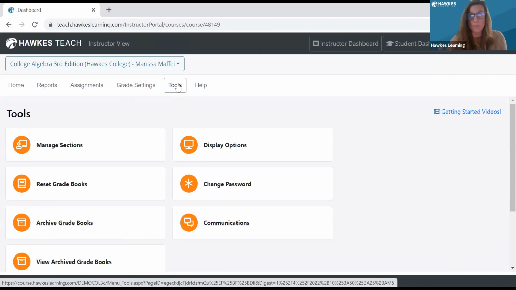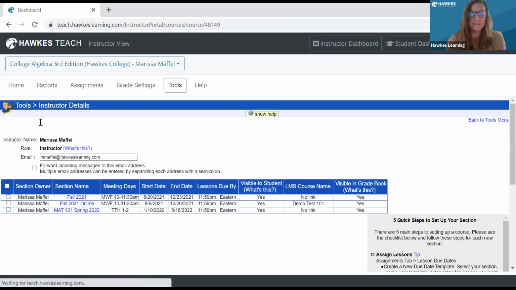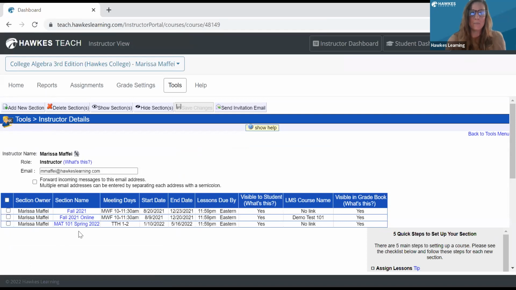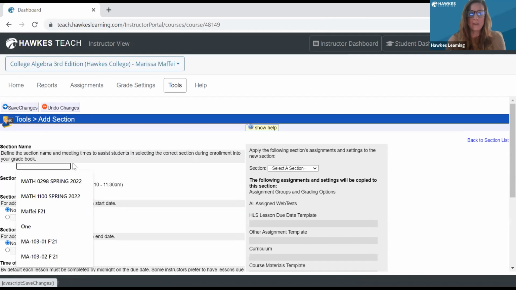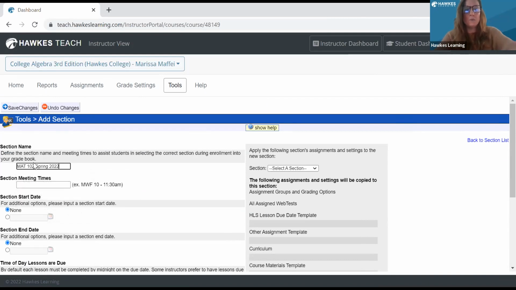I'm going to start that by setting up our sections, by setting up our course shell. You can do that again by navigating to that Tools tab and selecting Manage Sections. All of my sections will appear here, past and present. I can create a new section by selecting Add New Section here, and I can give my section a name, maybe MAT 102 Spring 2022. We do recommend as best practice also including the term in your section name, just for easy use for your students and you, for organizational purposes.